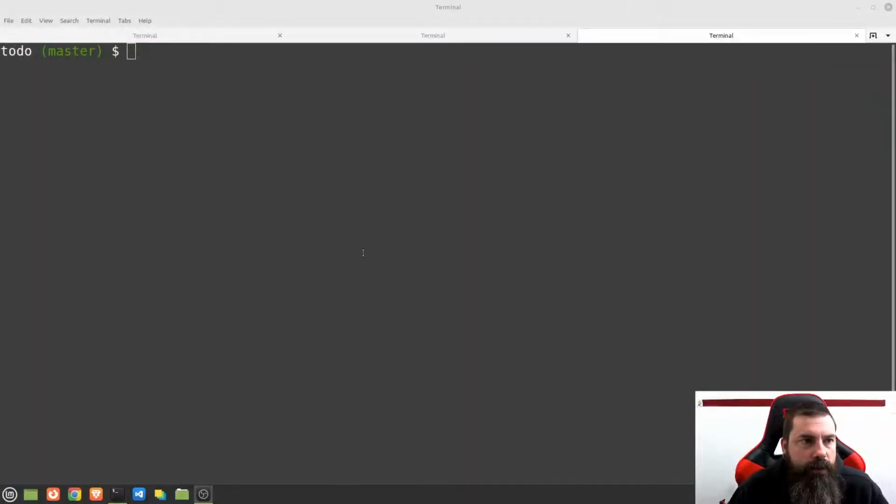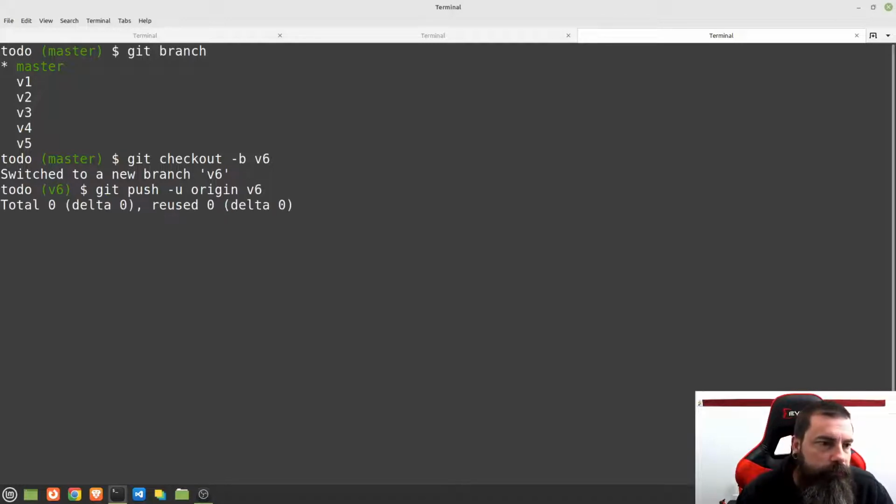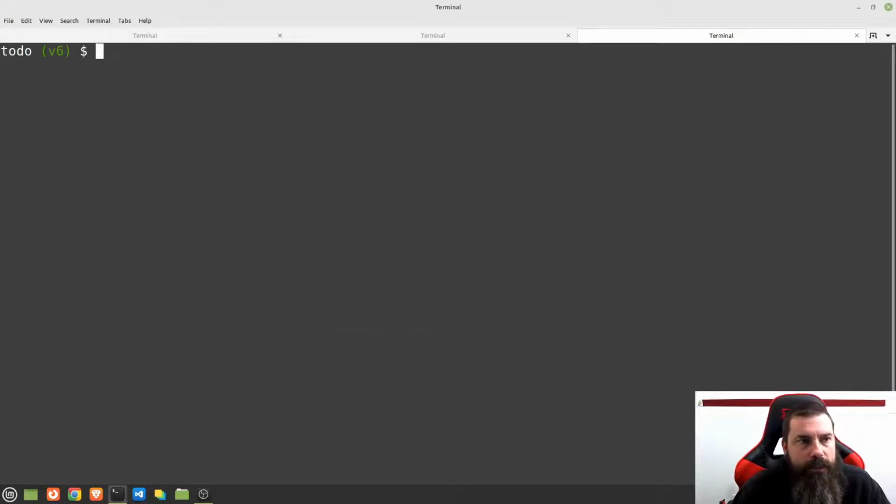And I have my terminal pulled up, and what we're going to need here is let's go ahead and check out what branches we already have. So we are on v6, so I'm going to go ahead and do a git checkout -b, and we'll do v6, and I'm going to do a git push -u origin v6. And now we are ready to begin work on this video.